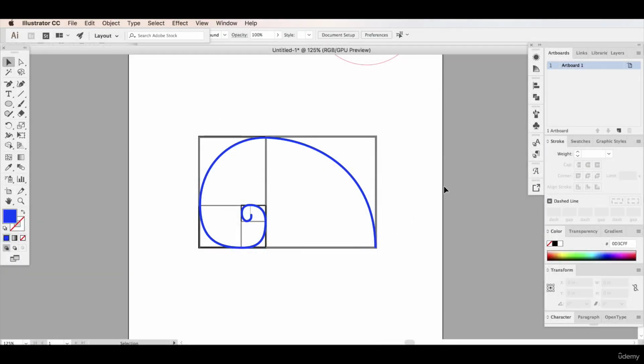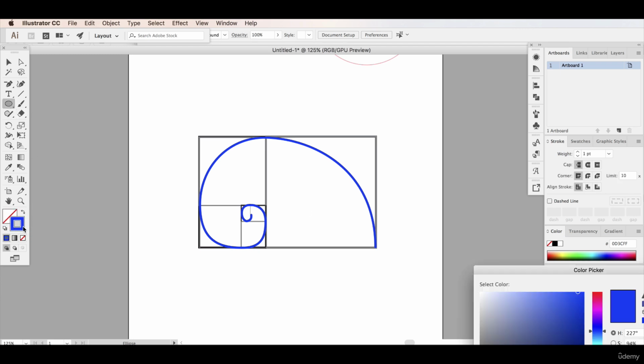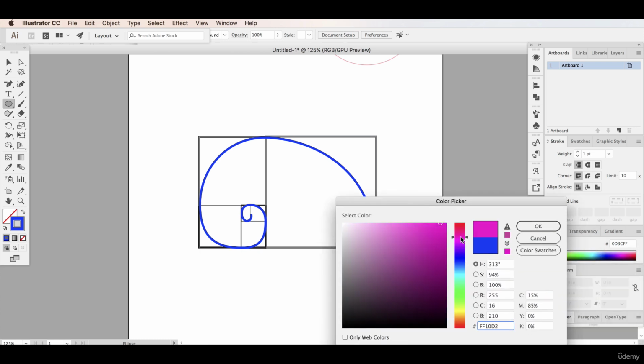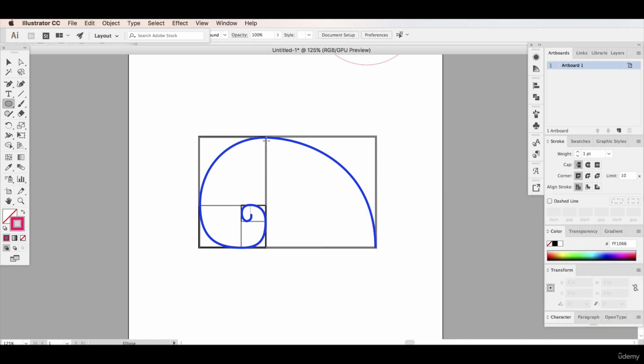So here I am in Illustrator and I have our golden ratio that we drew out. And I'm going to go ahead and create my circle version of the golden ratio so we can get started with another version of a golden ratio logo. So I'm just going to take a stroke, I'm going to make it a different color, like a really bright color.